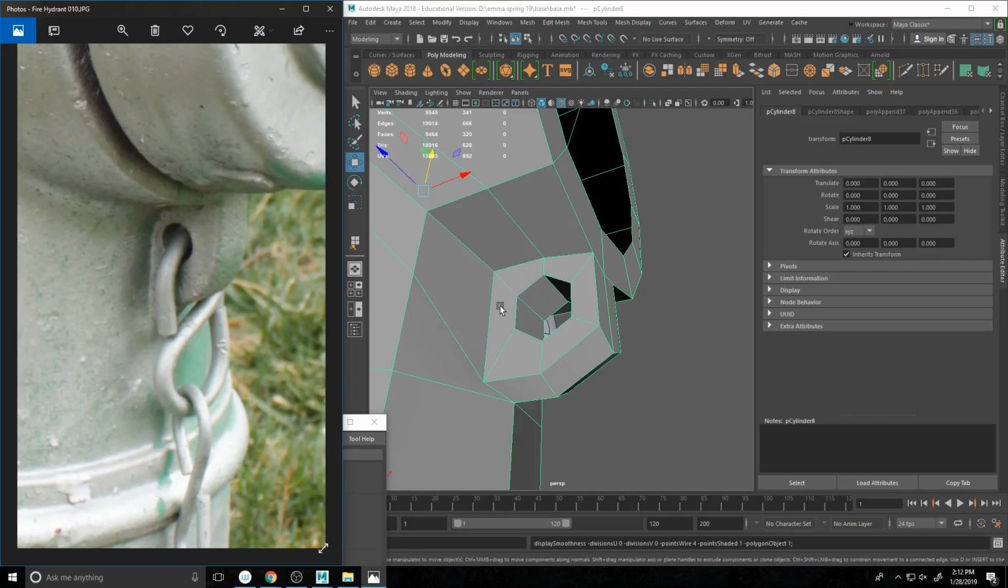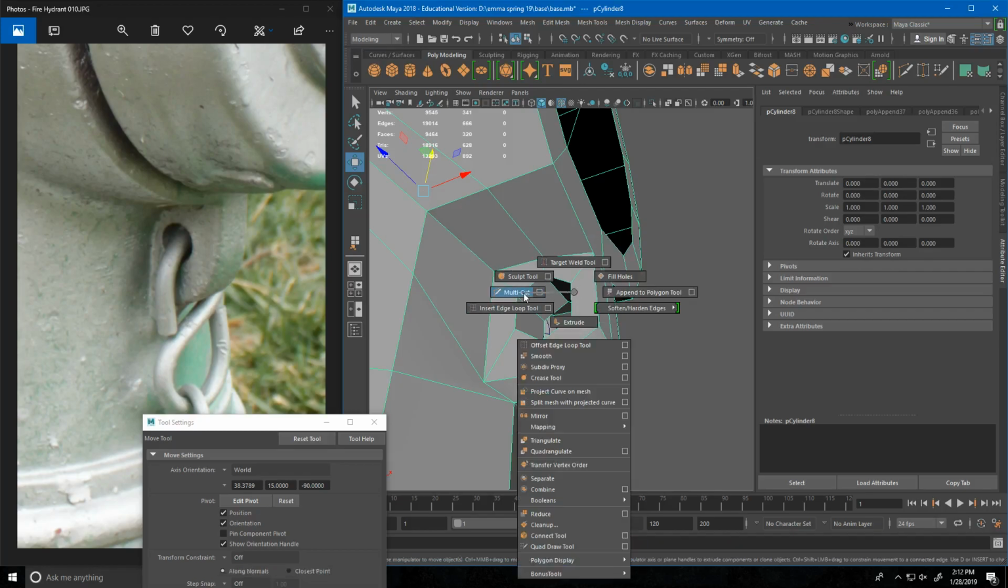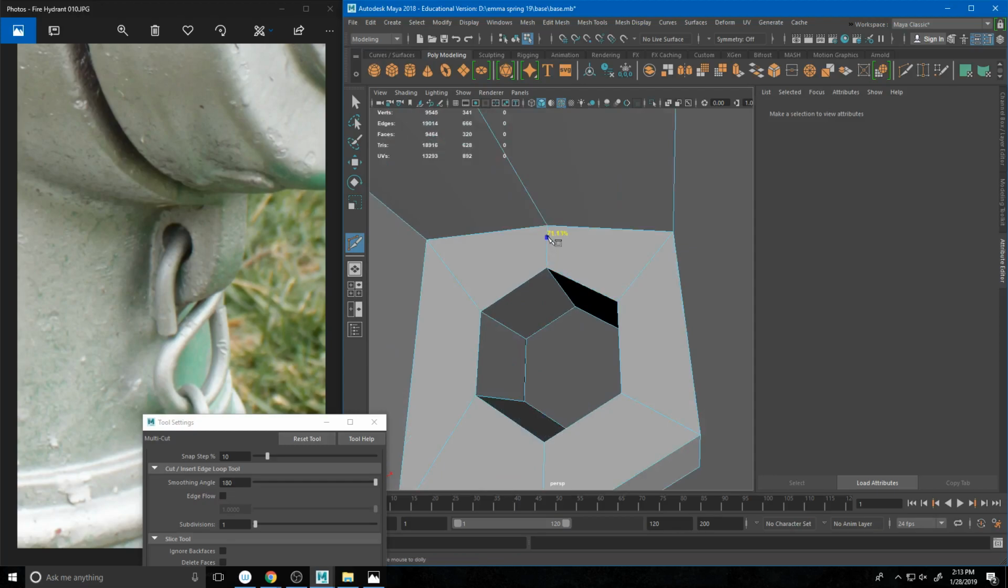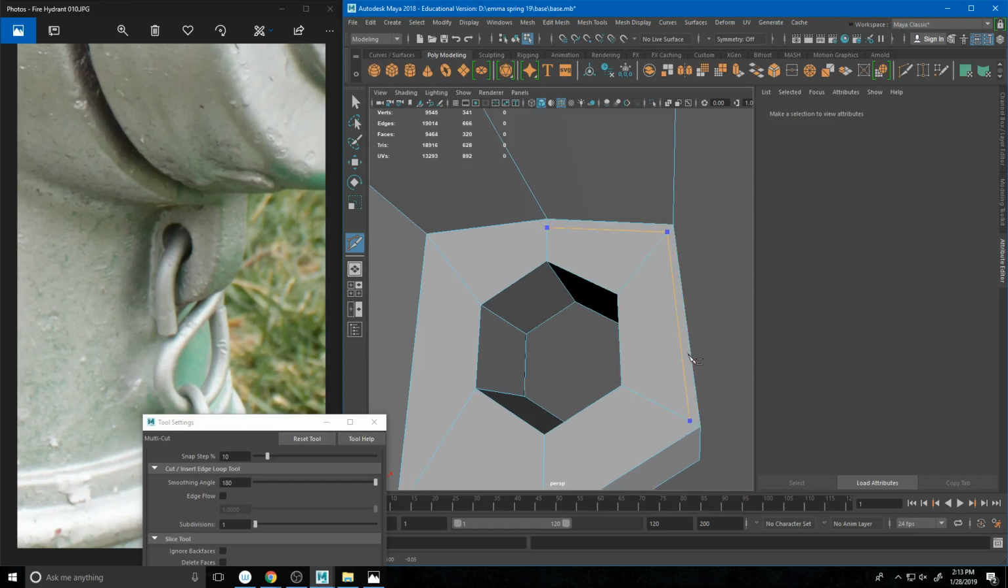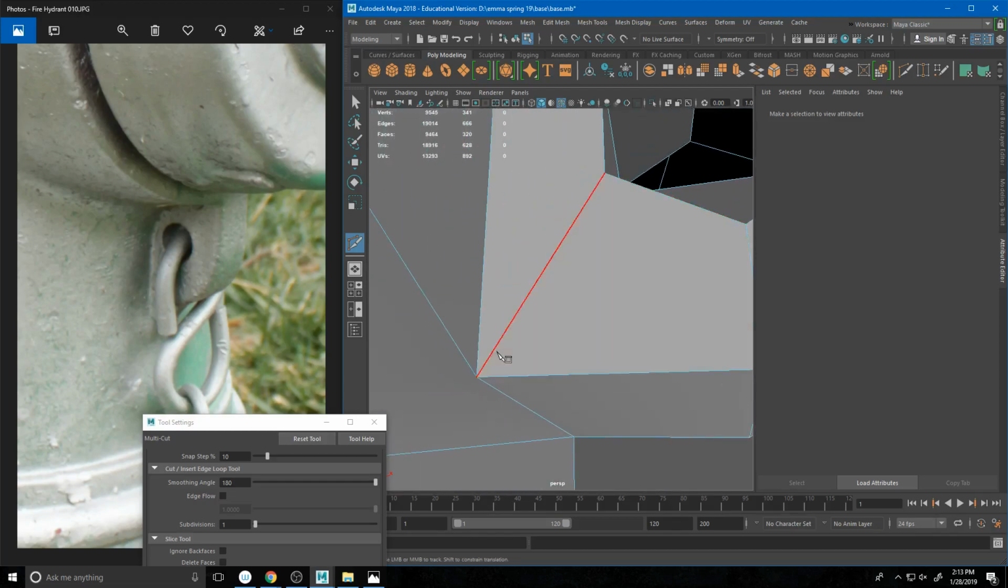Alright, so now we need to get this edge to line up. Now if we went around the outside, it would be helpful, but I'm going to try to do it through the inside. Multi-cut. 1, so 1, 2, 3, 4, 5.